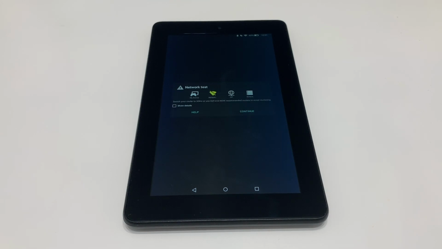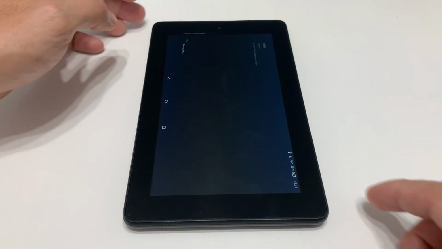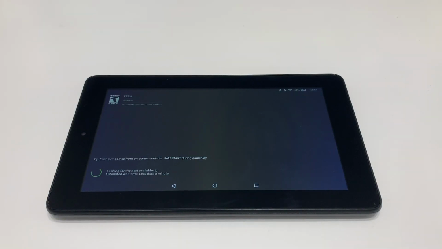You may get a network pop-up depending on which Fire tablet you're using. I'm on the Fire 7 tablet, which cannot connect to 5G Wi-Fi. Just press continue and you will be able to play. You can see we're in line for the next rig, which will take less than a minute. If you're trying to play during peak hours, you're most likely going to have to wait to connect to the next available rig. This is one of the limitations of the free tier.